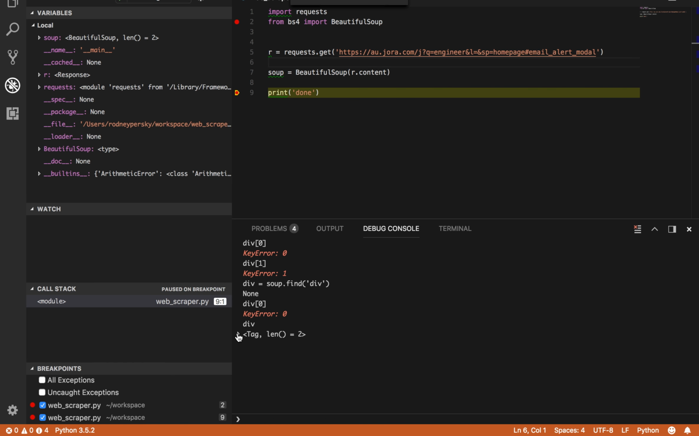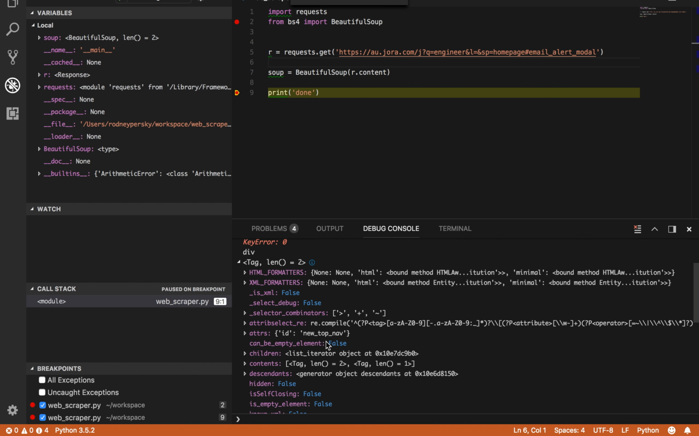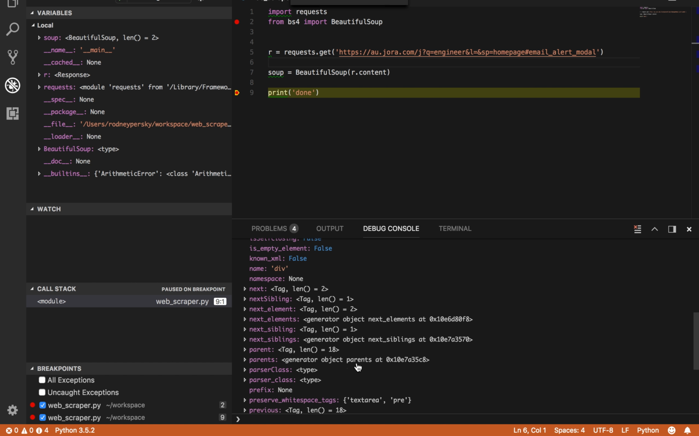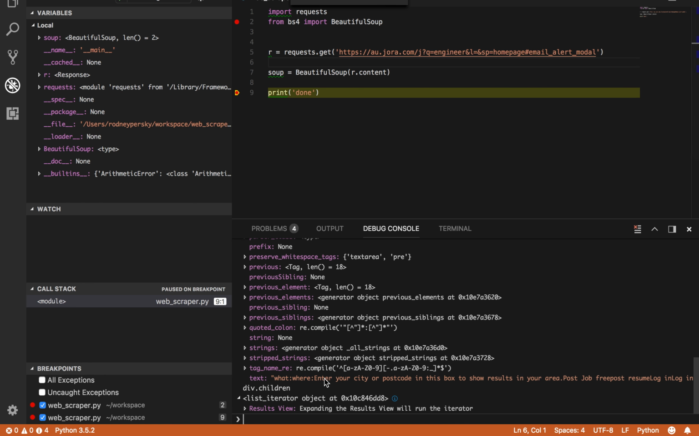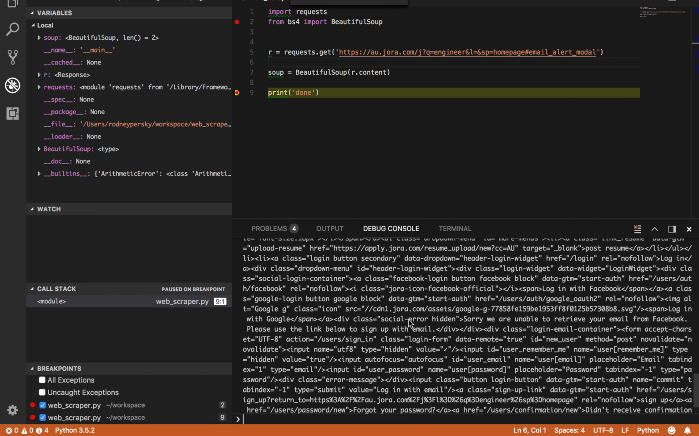Div. Okay, fine. Now, anyway, so let's figure out what we got. So we got div dot, let's try div dot children. Print a list, div dot children. Okay, there we are. So now we've ended up with all our divs in a little bunch here.